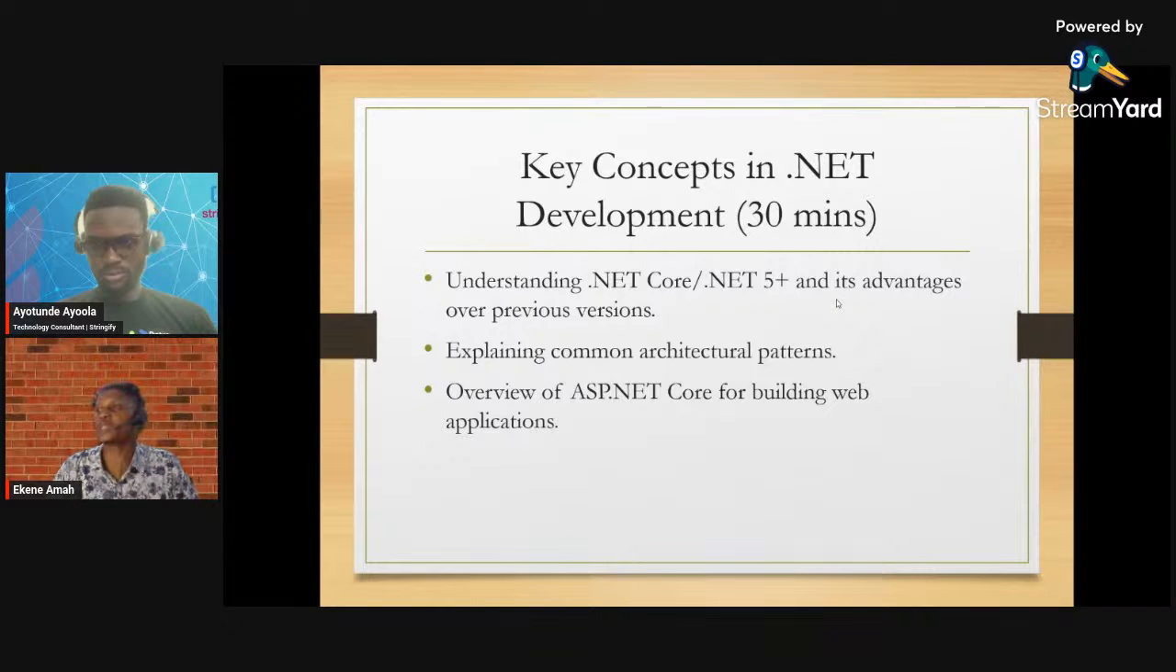Well, understanding .NET Core and its advantages, then explain common architectural patterns. Then we will go to an overview of .NET Core building. We may not go exactly as it is. We'll do some tweaks, since it's a live class. We may not do it as a recorded class.